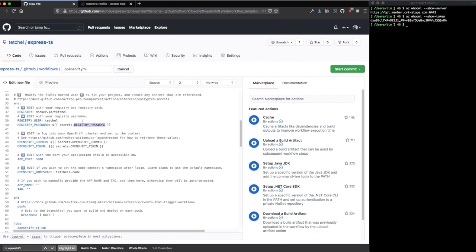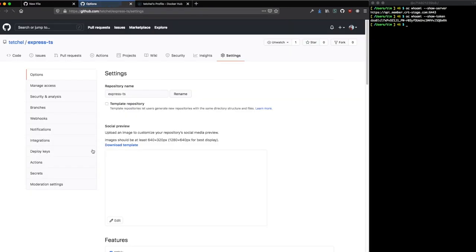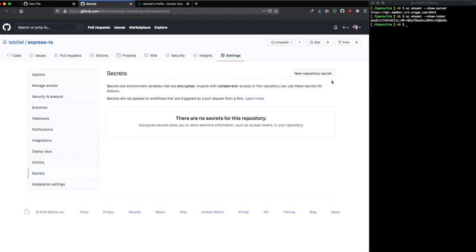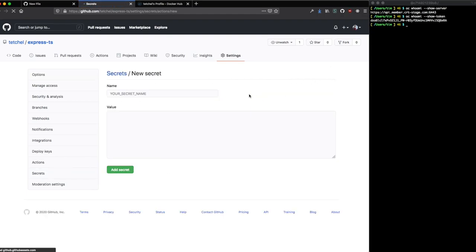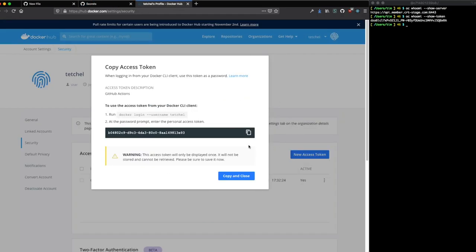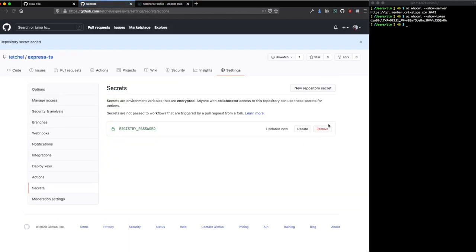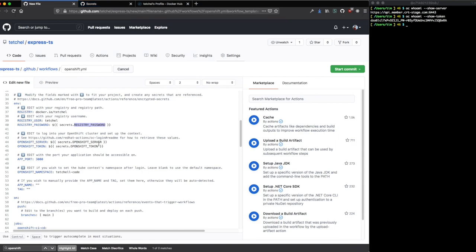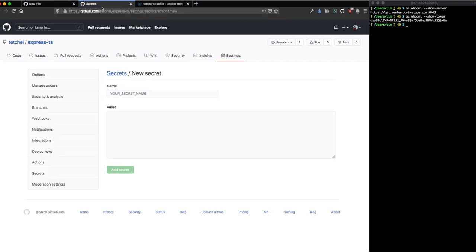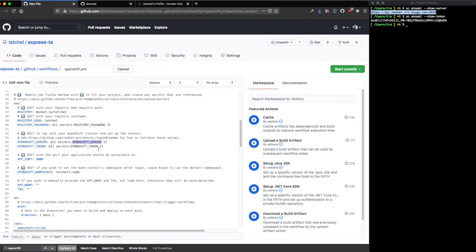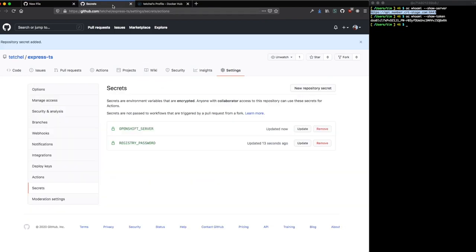Next, we have to create three secrets so that the workflow can use our registry and our OpenShift cluster. First, I'll create the registry password and copy in my Docker Hub access token. Next, I'll add the OpenShift server URL. And finally, an access token.